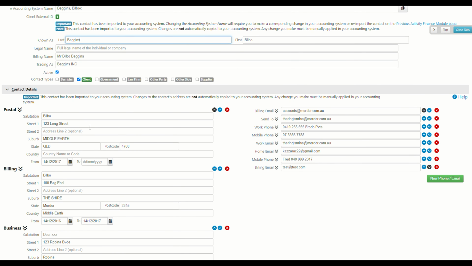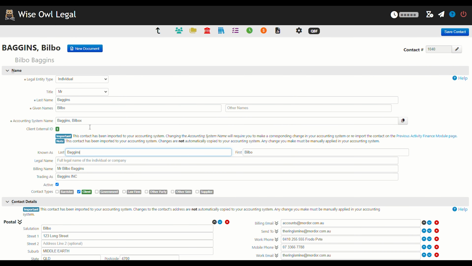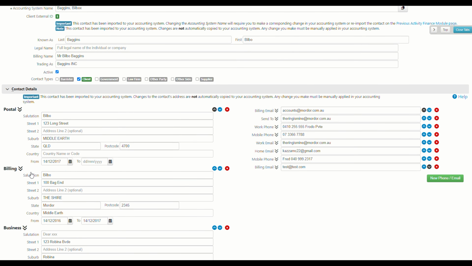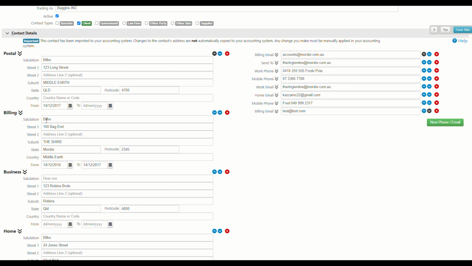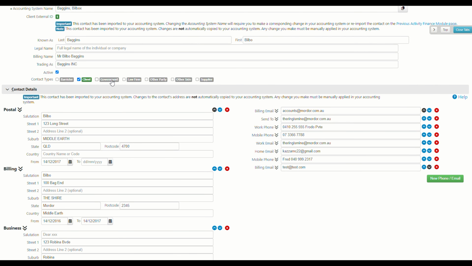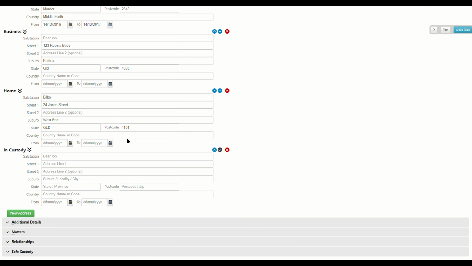YSL Legal has an amazing search power across all of its modules. You can search part of the details that are supplied in each module, and YSL will find it very quickly for you. So YSL contacts cover all types of contacts. If we're going to do business with the contact, they obviously have to be a client. We have multiple addresses here. You can have as many addresses as you want.